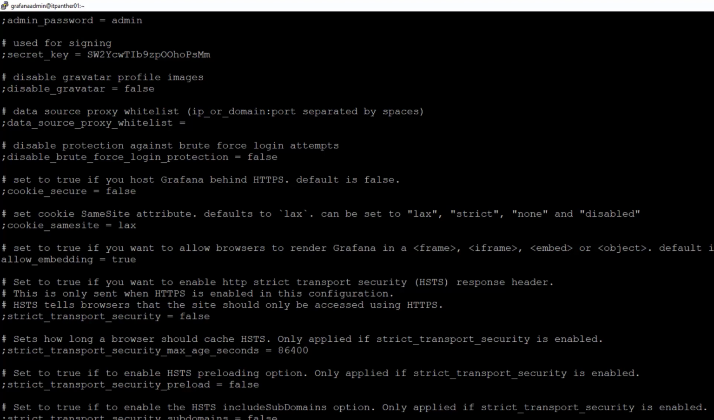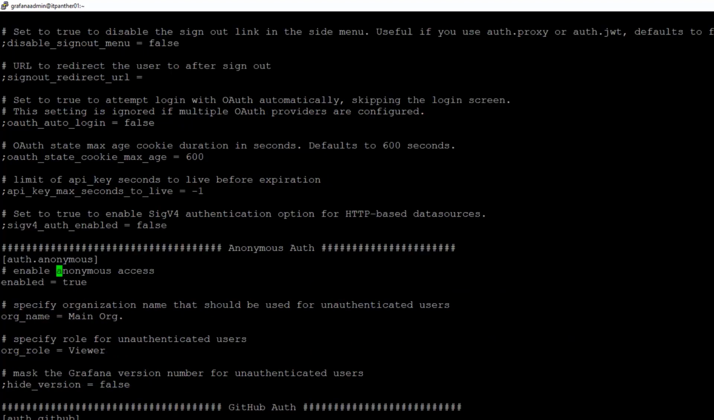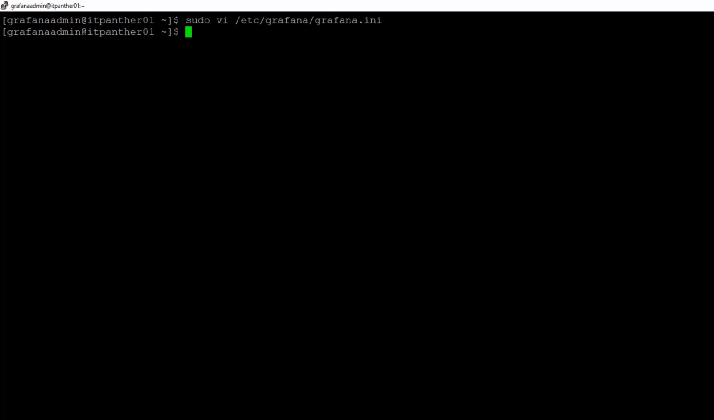The other thing which we need to change is anonymous. Search for anonymous, and here we need to make sure that in authentication, you have set enabled to true, and make sure you remove the semicolon as well. The org name and org role you can leave as they are, just remove the semicolon prefix so these changes can take effect. Now you can save it, and then you need to restart Grafana.